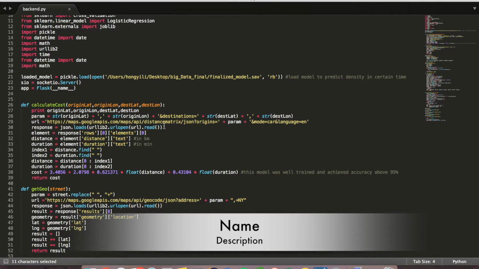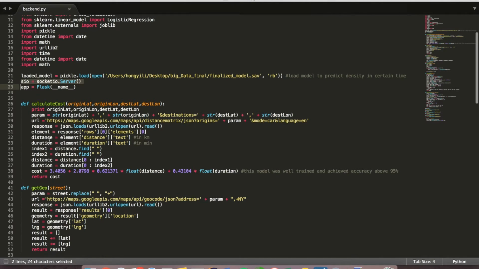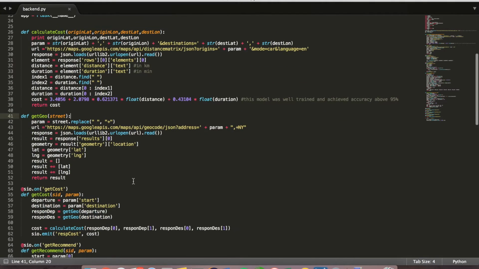Okay, for this part, I will briefly explain how the backend works. As we can see here, the machine learning model was loaded to predict the pickup density, and the input is the time and the geolocation. I use socket.io to connect the front end and the back end. So this is our model to predict the cost. So this model was well trained, and the accuracy is above 98%.